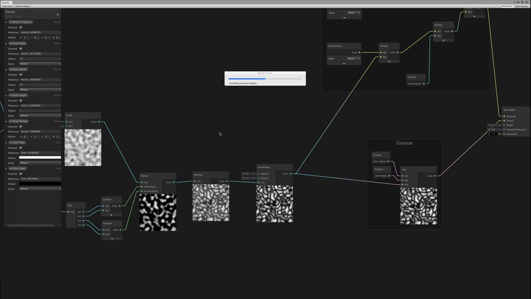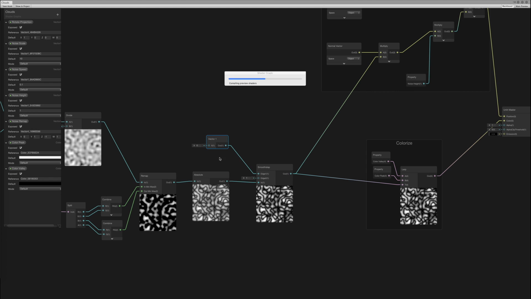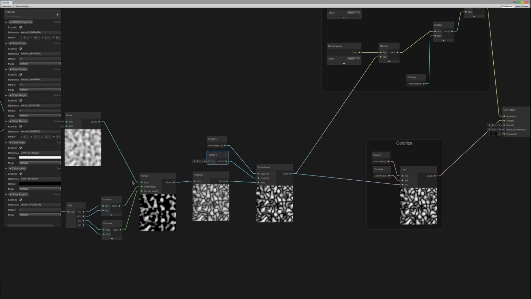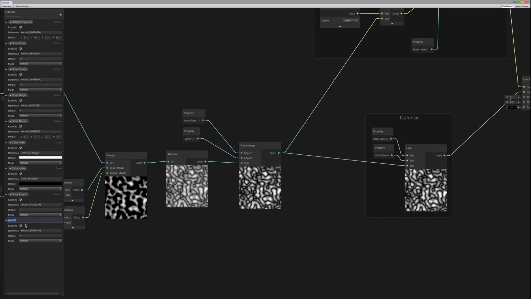Let's plug in a couple of Vector1 nodes in place of default smooth step parameters, and make them properties for us to play with inside the inspector to find the shape that's right for us.